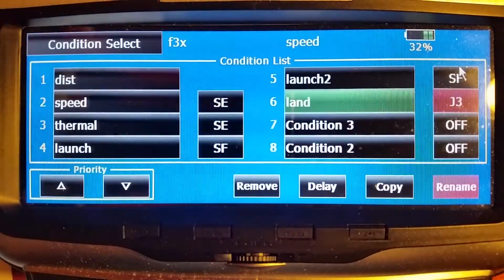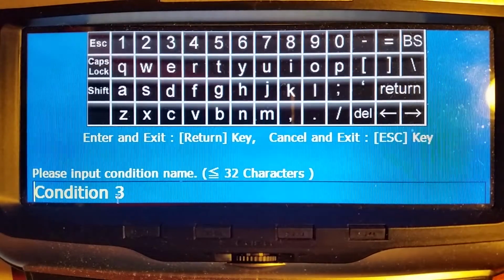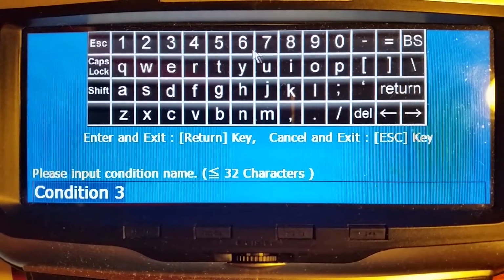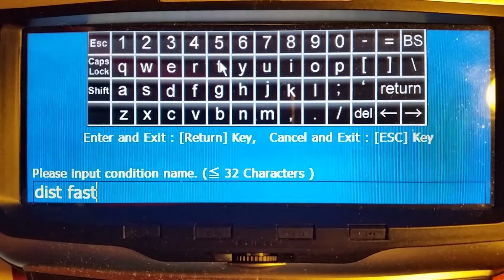Okay, so that was a landing condition. The 2 last ones in this example I'm going to use as, for example, a second distance mode or distance phase. Let's call it distance fast, for example, if you want it to be a distance setting where you might fly a little bit faster than normal. Distance, let's call it fast.